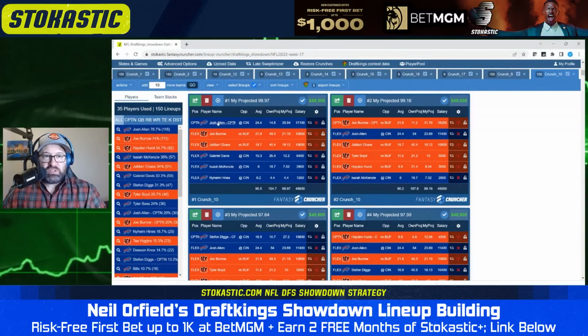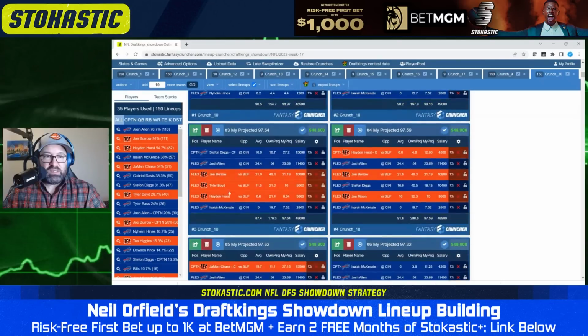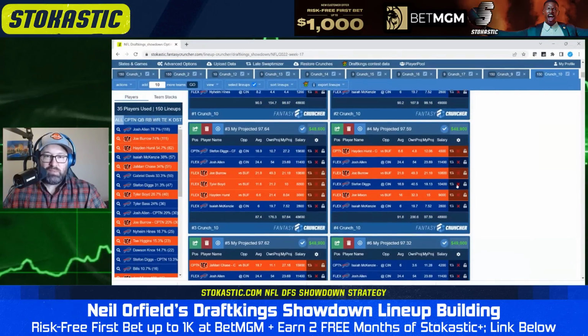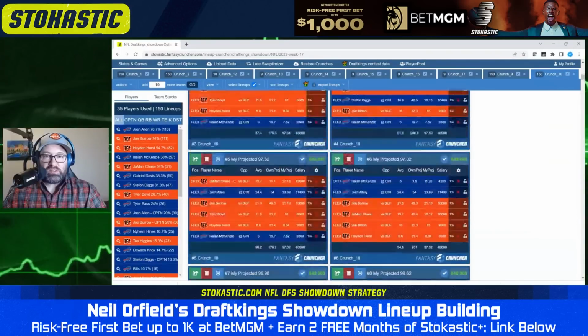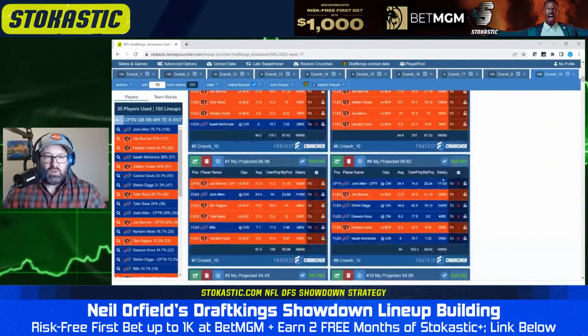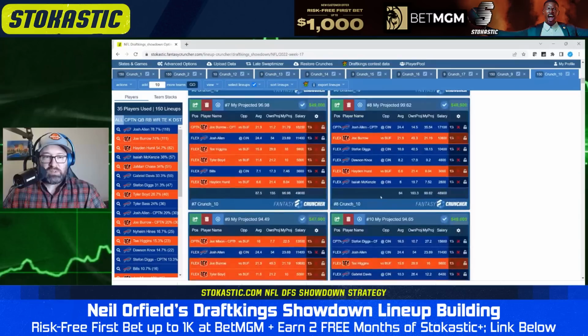Looking at the first few lineups: Josh Allen with multiple pass catchers, Joe Burrow with Ja'Marr Chase, Joe Burrow with multiple pass catchers, Josh Allen with Isaiah McKenzie, Allen with Diggs, McKenzie, Burrow, Boyd. Yeah, getting positive correlations here right away. I have no issue with these lineups. Here's one where we've got Josh Allen with no pass catchers, just the Bills defense. Again, I'm okay with that in some lineups.